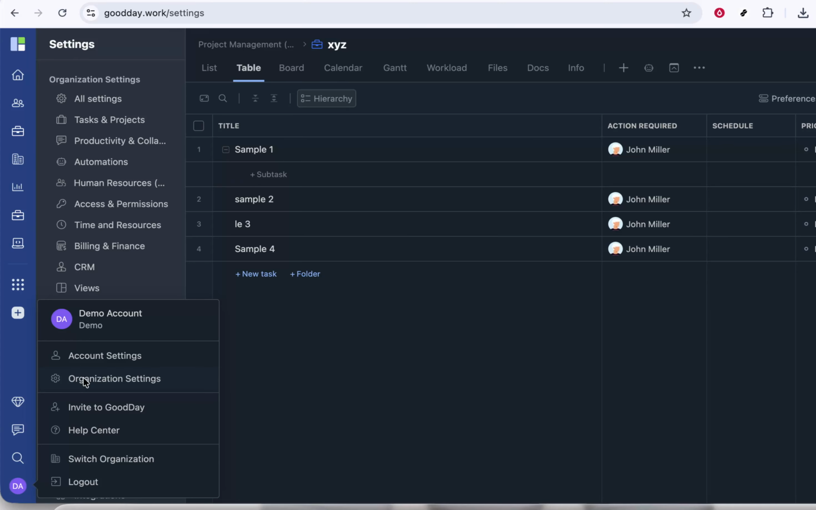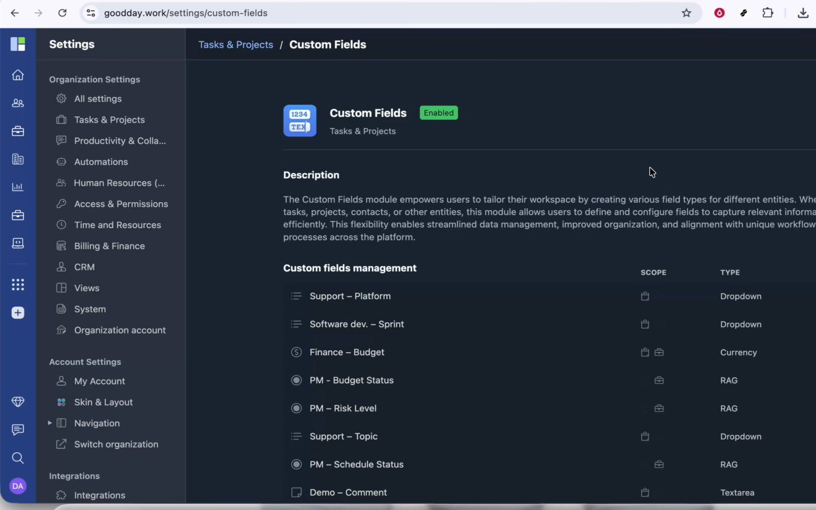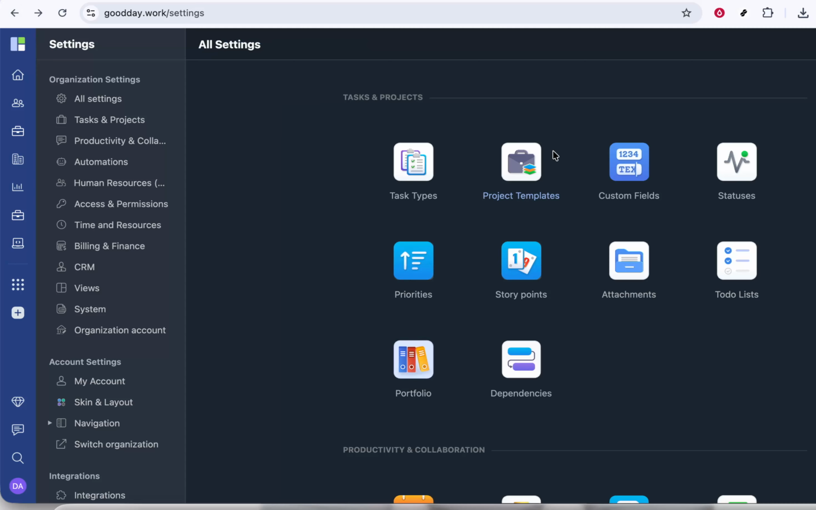Start by looking for your profile icon, usually located at the top or bottom corner of the interface, depending on your layout. Click on that profile icon to open the main account menu. This is the menu where you typically find options like account details, theme, and settings. From the menu that appears, look for the option called Organization Settings and click on it.